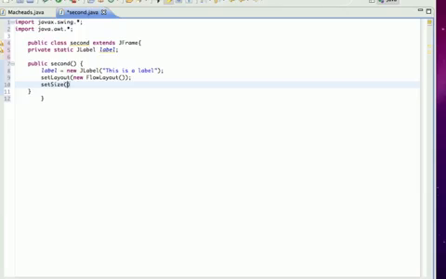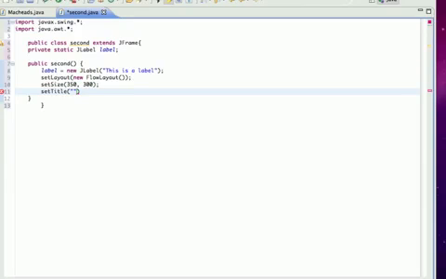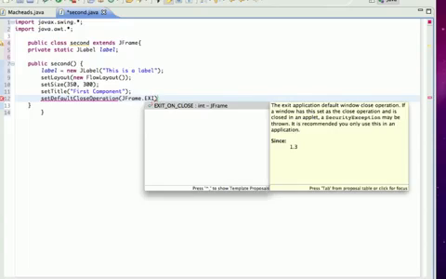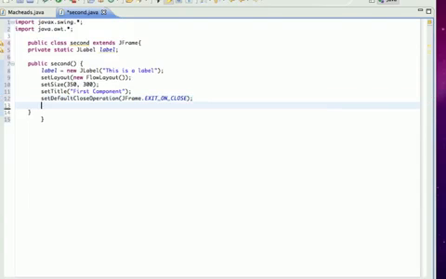Okay, then I have to setSize, and I'll set 350 by 300. setTitle, and I'll call it first component. Set default close, and we went over all this in the last tutorial, but JFrame.EXIT_ON_CLOSE. And I'm going to add our component, because when you create all these components, they're not added by default. You have to add them. So I'll add label.